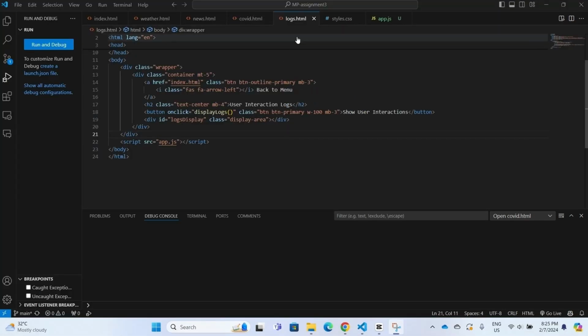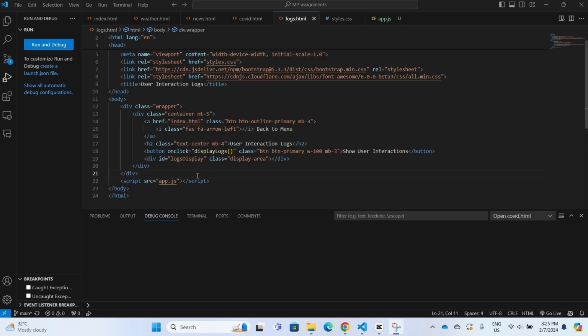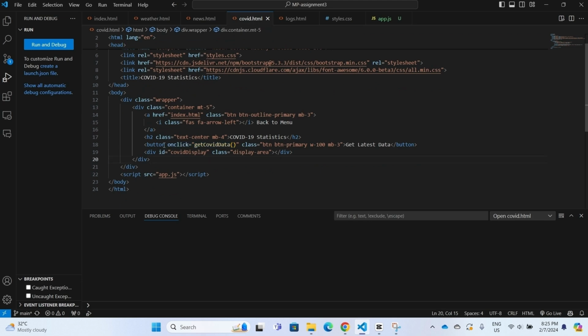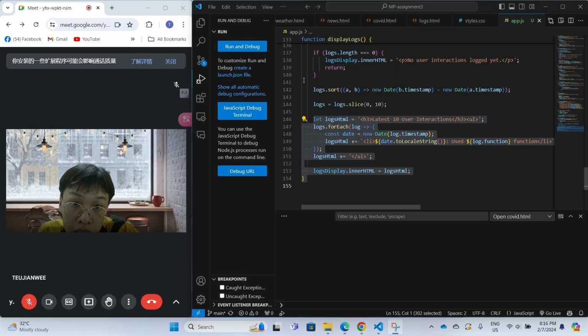Then one part that needs adding is, after linking with the JavaScript, we can call the function from JavaScript using the onclick. When we click the button, it will run the function of the JavaScript, display log. And this COVID-19 API is also the same. So that's all for our presentation. Thank you.